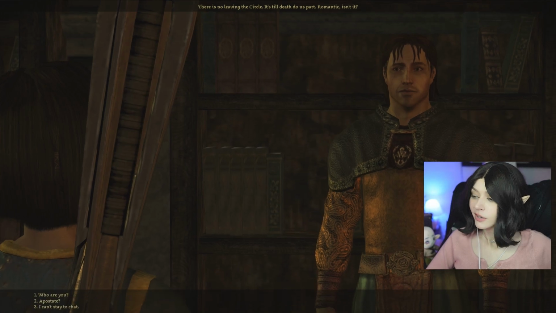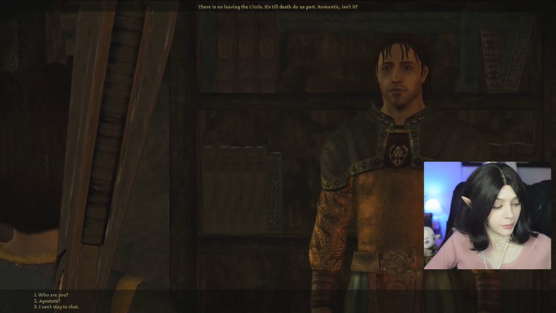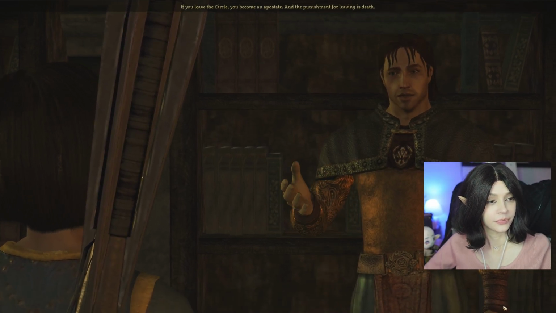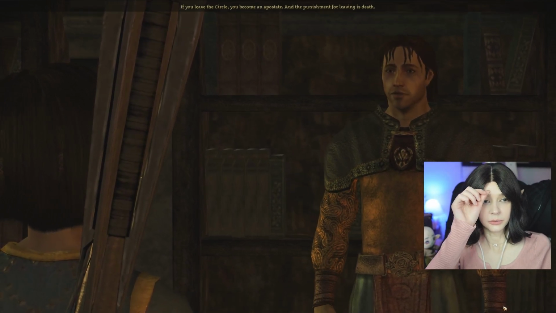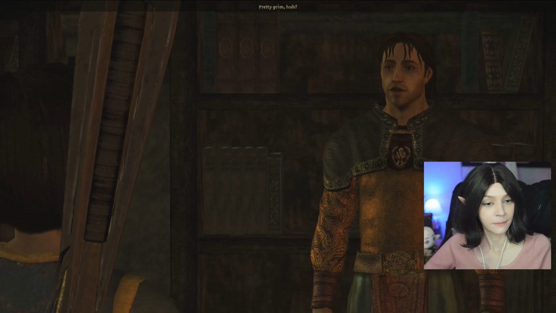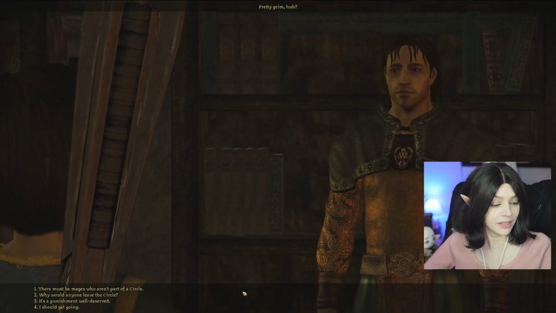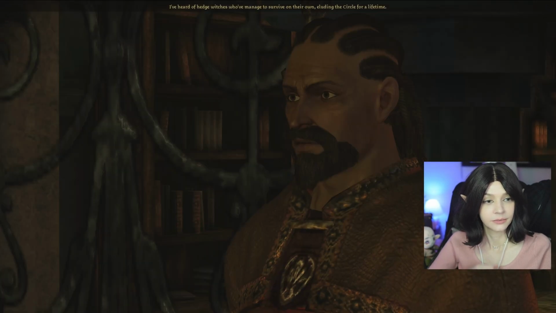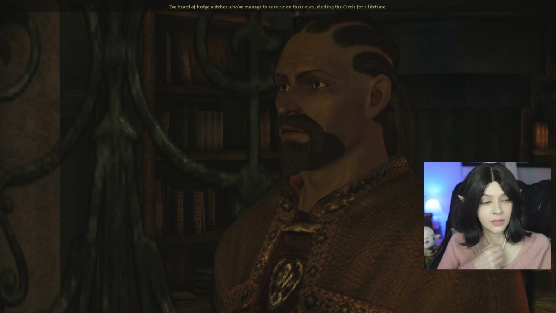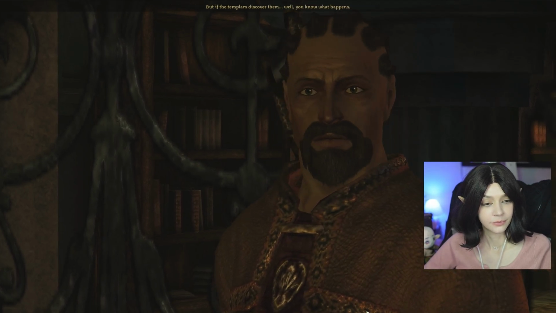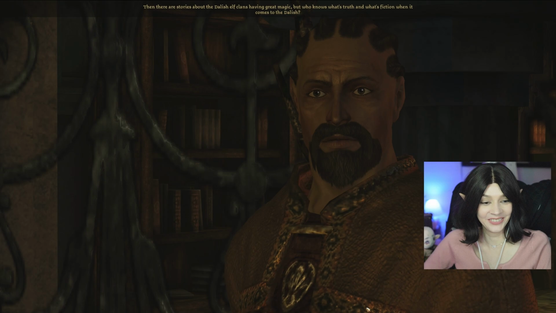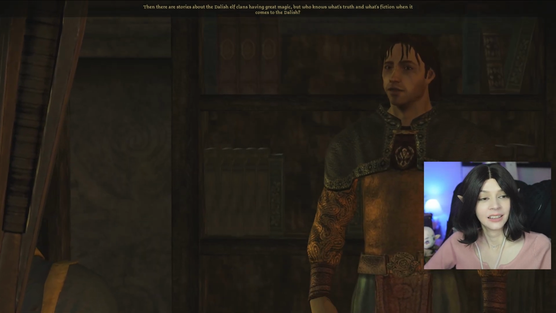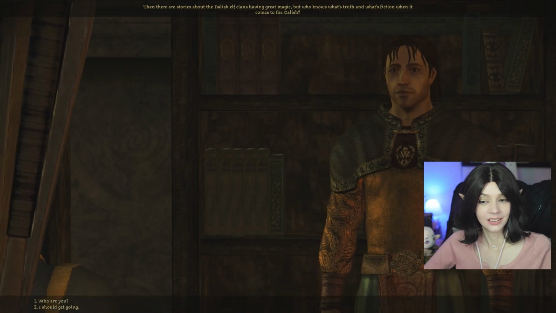Romantic, isn't it? I think that's what Morrigan technically falls under, right? An apostate. Oh yeah, Solus too. If you leave the circle, you become an apostate. And the punishment for leaving is death. Pretty grim, huh? I mean, there must be mages who aren't part of the circle. I've heard of hedge witches who've managed to survive on their own, eluding the circle for a lifetime. But if the Templars discover them, well, you know what happens. Then there are stories about the Dalish elf clans having great magic. But who knows what's truth and what's fiction when it comes to the Dalish?